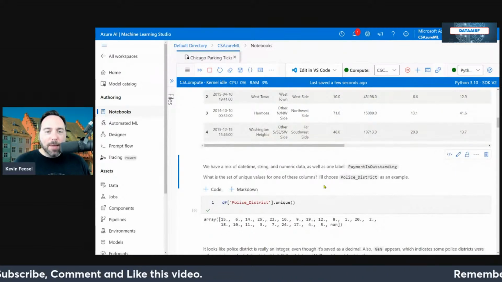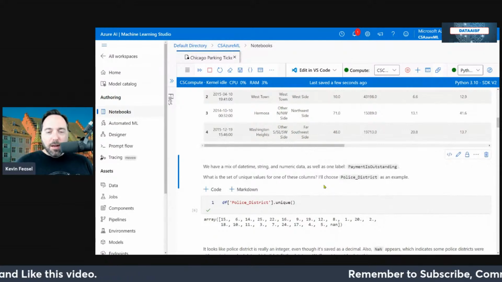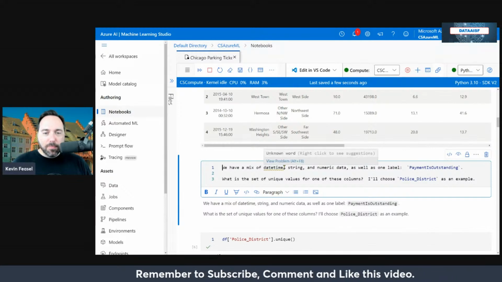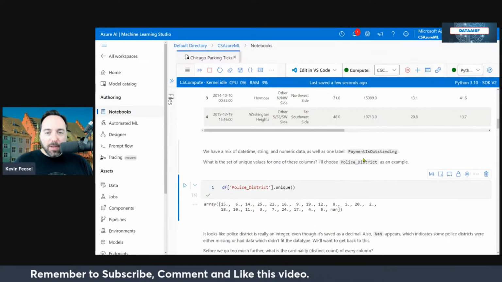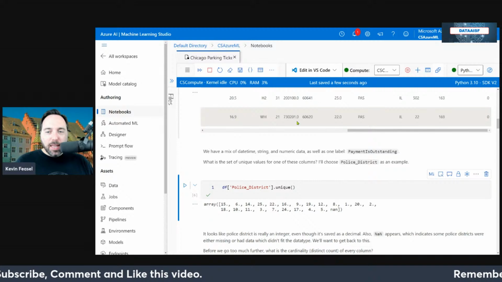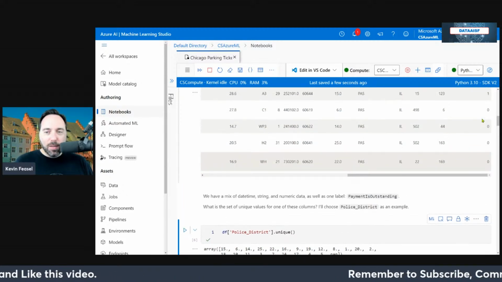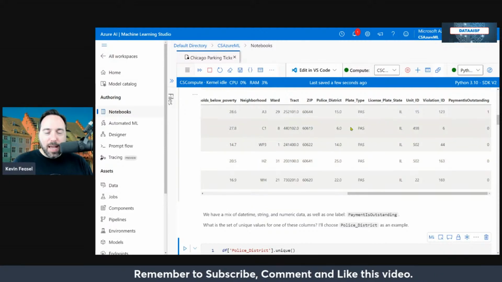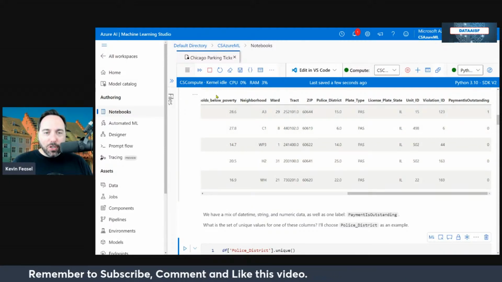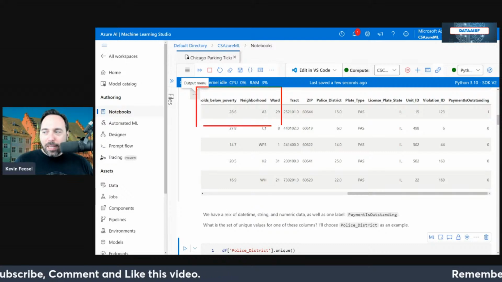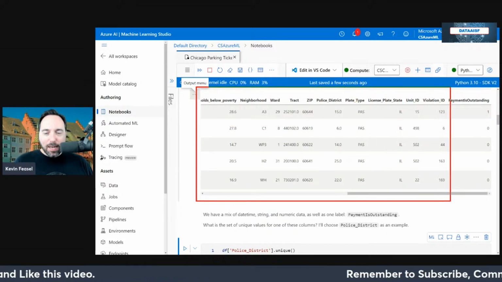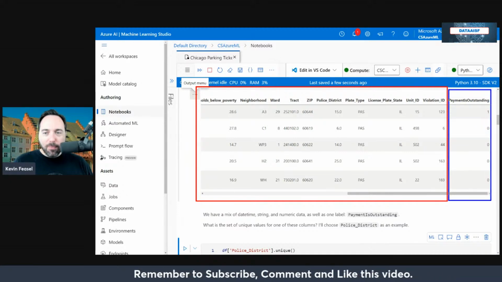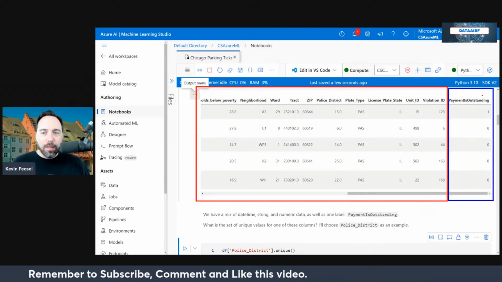And there's a mixture of data types. I've got date times, I've got strings, I've got numbers, and there's one label. The label, payment is outstanding, represents the thing that I want to understand or predict or infer based on the rest of this data. So I have a whole set of features, the information that I expect will help me understand my label, and I have the label itself, the thing that we're actually aiming to predict here.